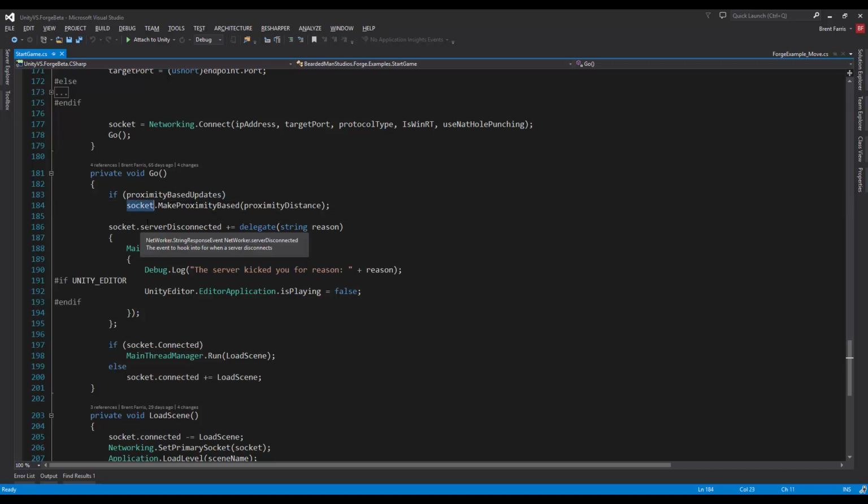We basically have a reference to the socket we're working with, which may be your primary socket. And we're going to say make proximity-based updates, and then we're going to pass in a proximity distance. So this is basically all you need to be able to set up the proximity on the network. So it's just by calling this function on your networker.